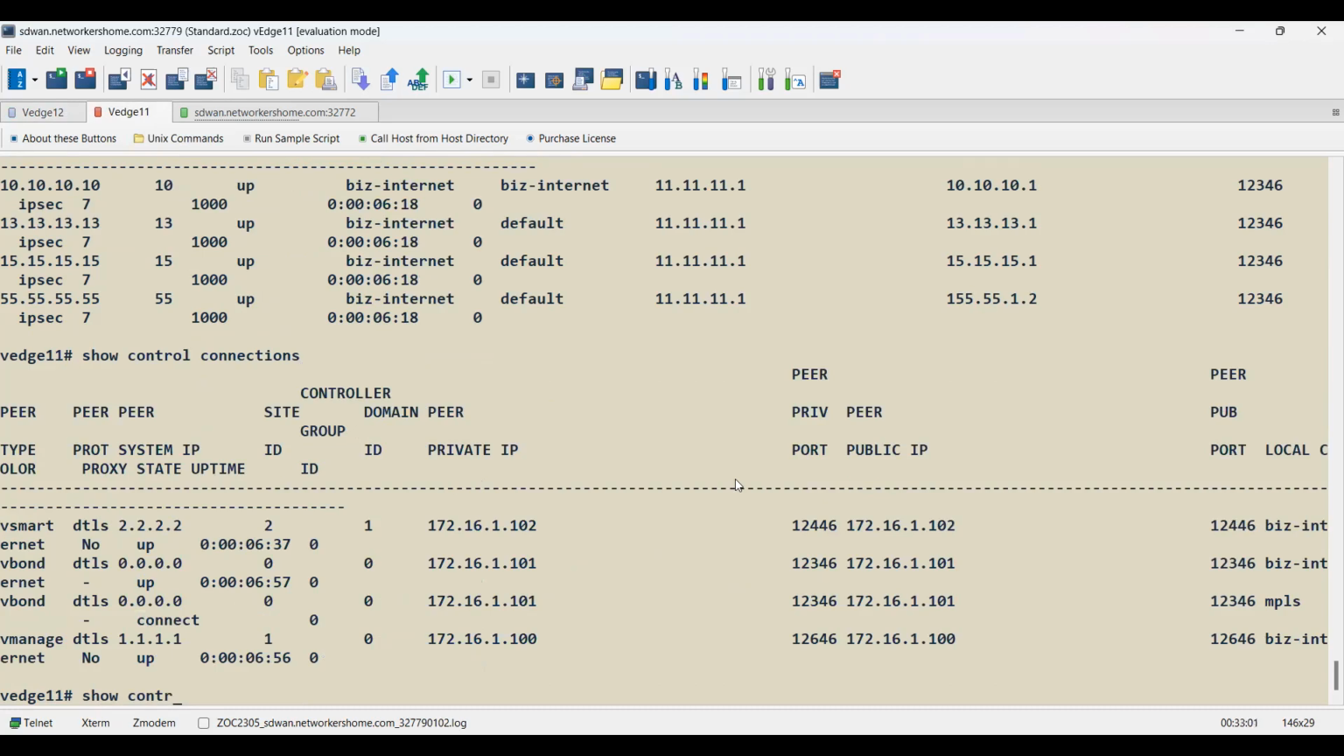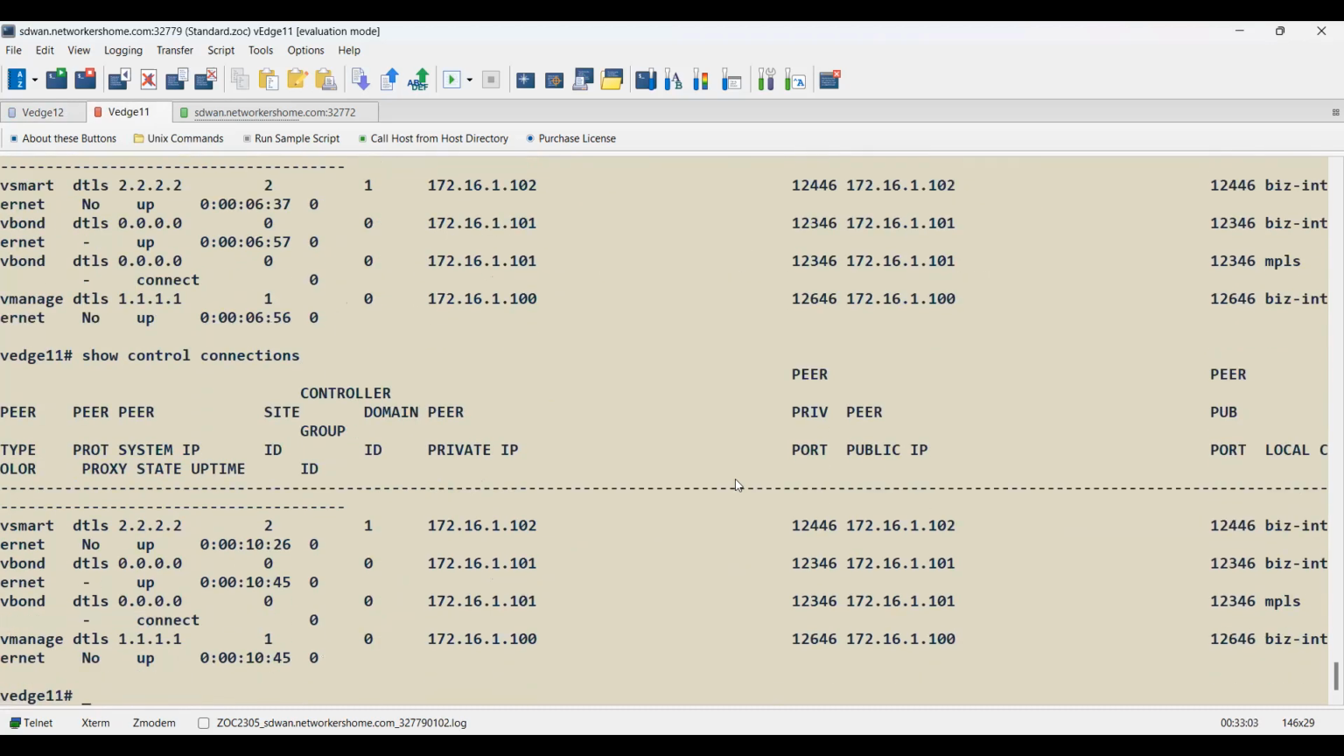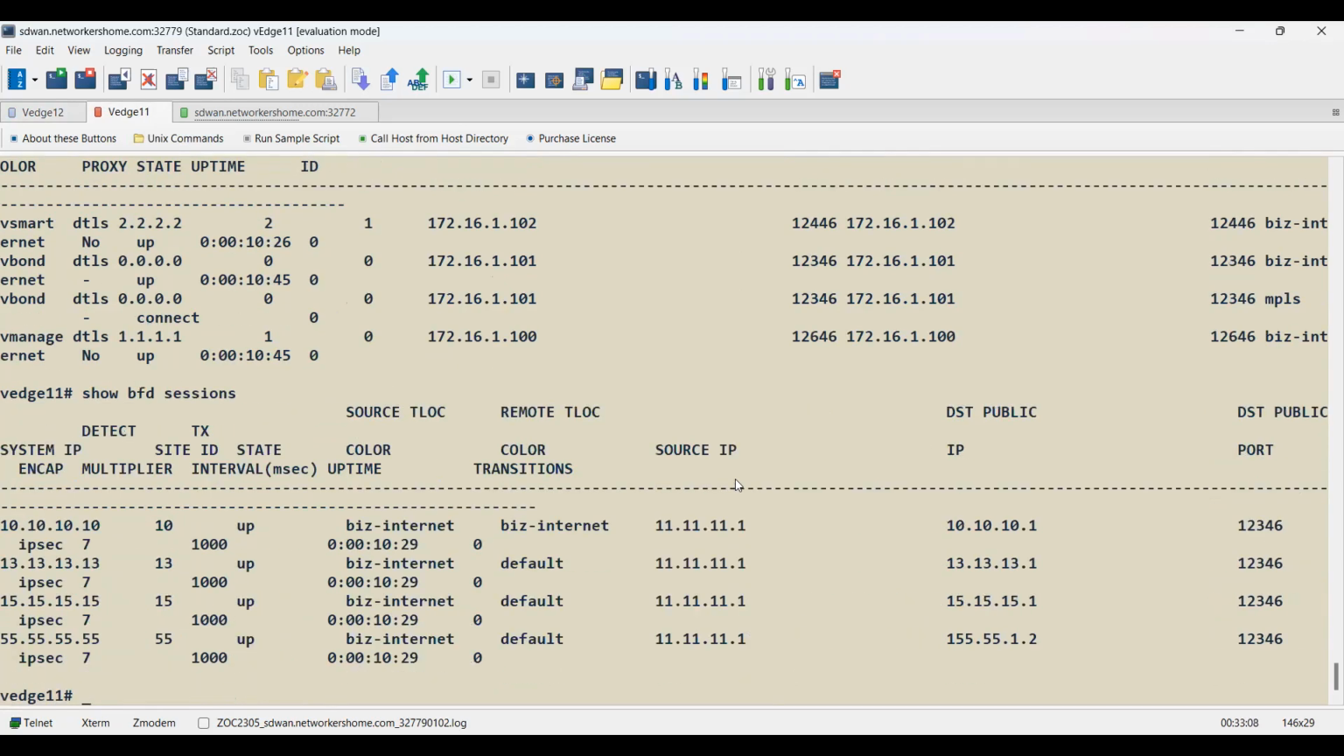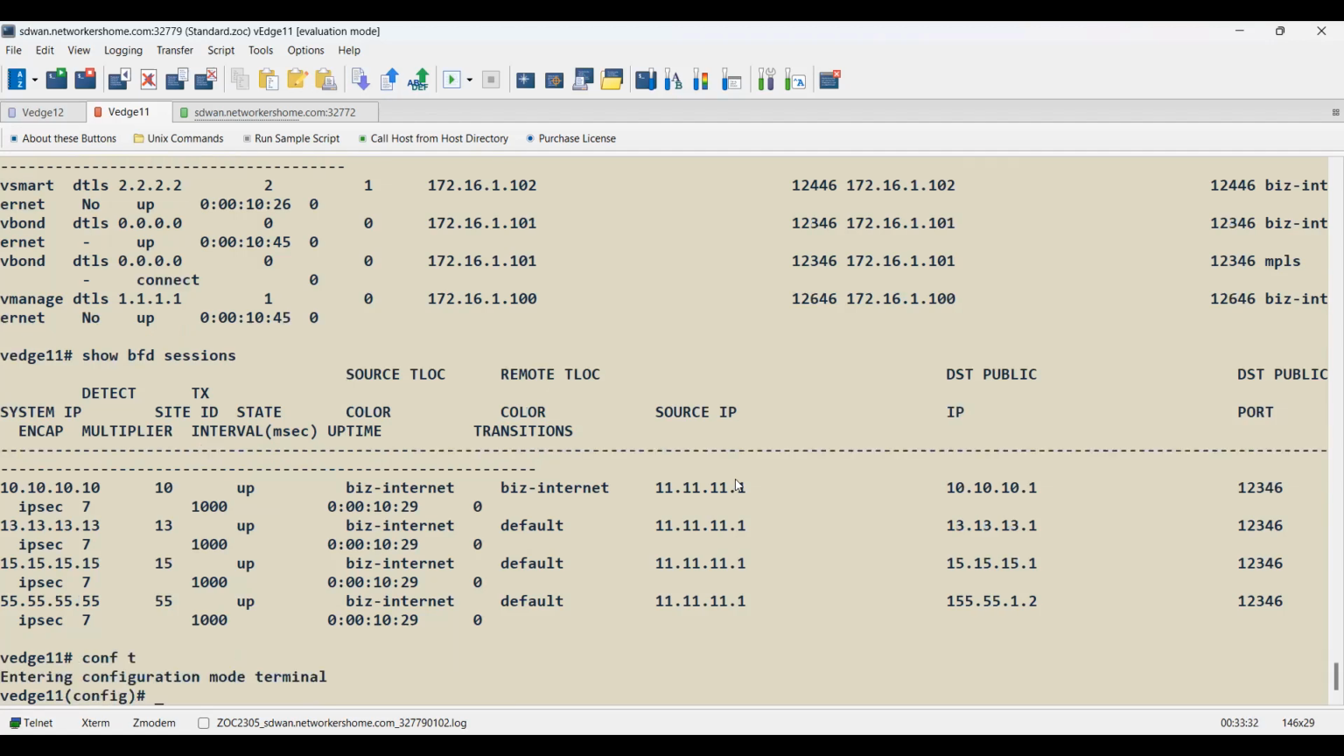Show control connections. BFD sessions. The second interface, 199, is still not there. Now the main thing that we forgot is the default route. There is no default route pointing toward the TLOC extension. So how will the traffic go through that?